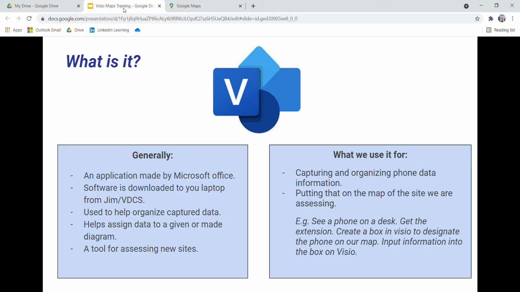Again, Visio is much of the same. We're taking a map, organizing and capturing data about telephones and putting them on that map based on where they are. This gives us a sense of what the old telephone system looked like and how we're going to take the old and put it into a new telephone or telecommunication system.